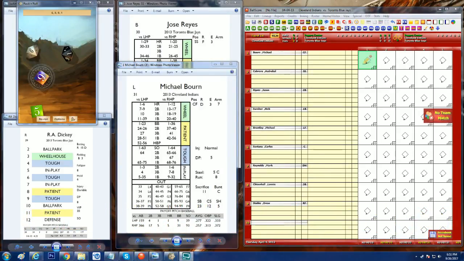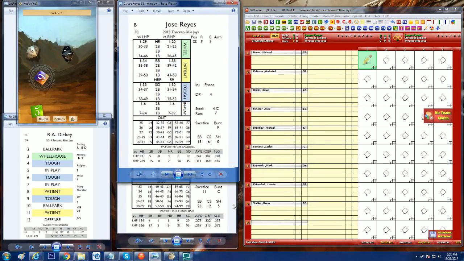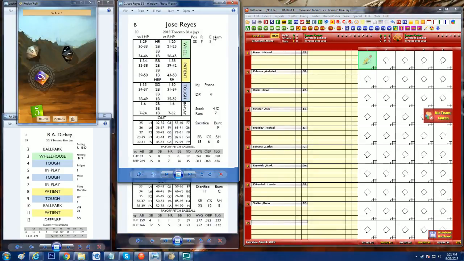All right, so here we are. It's Tuesday night baseball here. Tuesday night baseball. We've got a matchup today between the Cleveland Indians and the Toronto Blue Jays. Before we actually get into playing the game, though, I'm going to cover a few things with you guys about my new setup here. As you can tell, we've got a new setup.